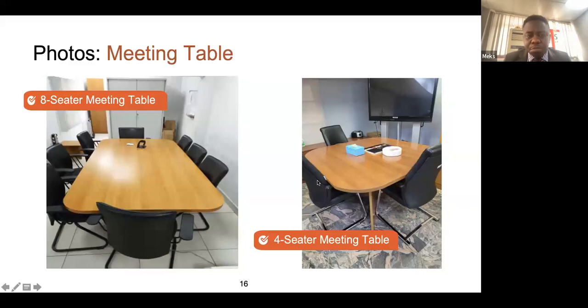We have meeting tables. Meeting tables are different from conference tables. Conference tables usually have a hole or space in between, so you just have an ellipse shape that makes a conference table. But meeting tables are just flat tables where you put seats around them.